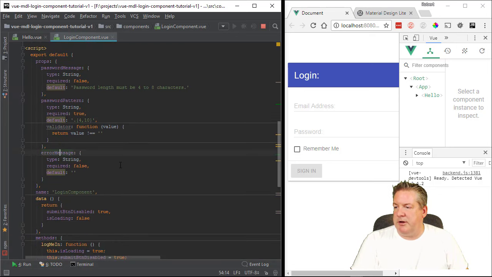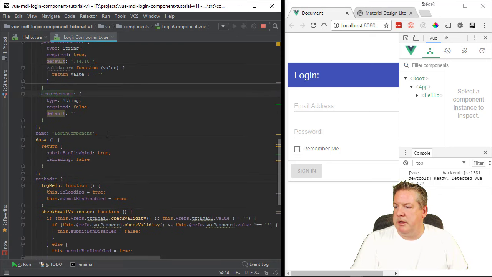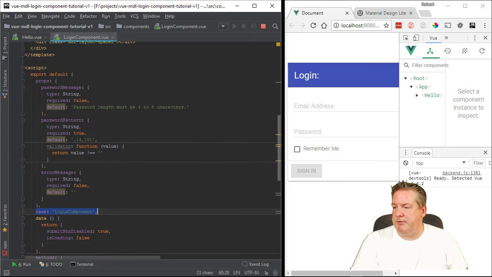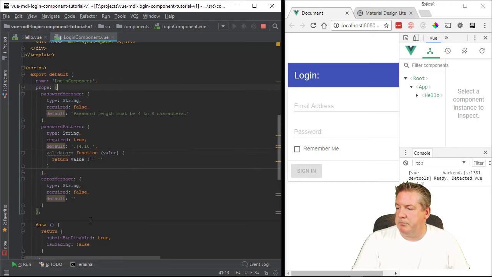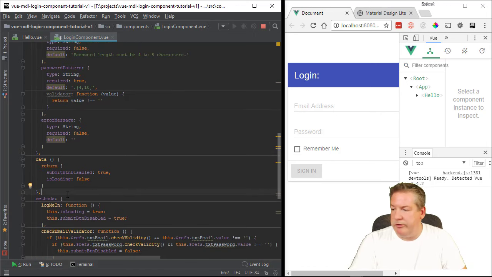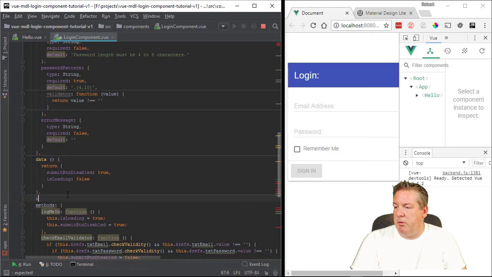So we've got message here, and really this, I do my props, I kind of like the name to be at the very top no matter what. So let's go ahead and just do that, move that around. There we go. And our data would be next. And after data, then we do watch. So now we can do a watch.